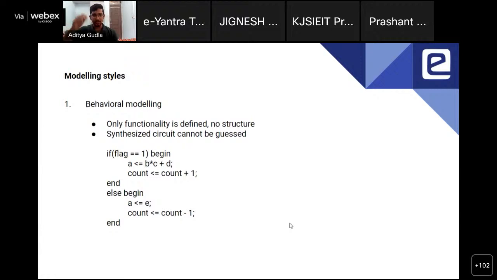Next I'll talk about the modeling styles in Verilog HDL. The first modeling style is behavioral modeling. In behavioral modeling, you only define the functionality. You don't follow any structure in the code. You define how variables, inputs and outputs are interlinked with the help of if statements, case statements, if else, while loops, for loops, and all those operators.